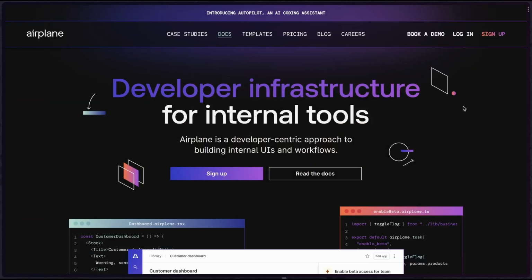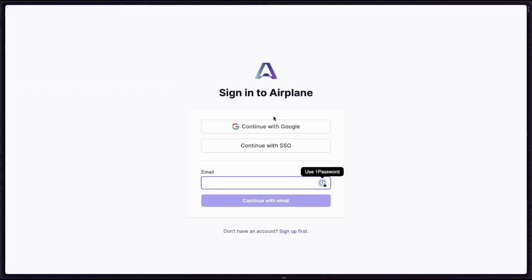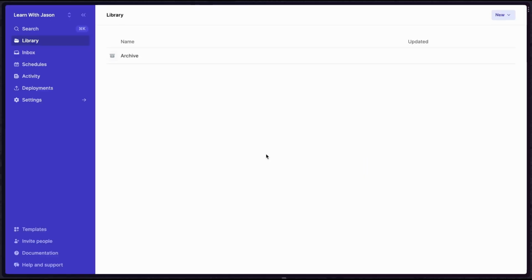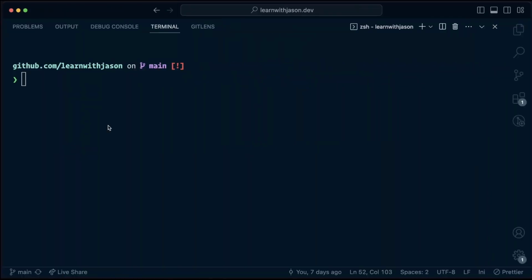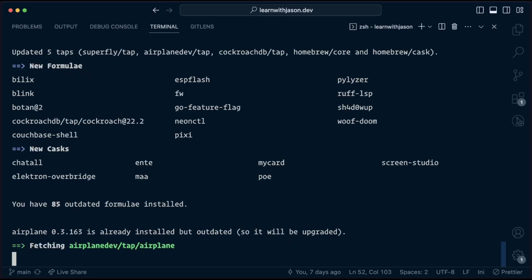Let's get started by setting up our account. You can either sign up or log in, and in either case, you can use your email or Google single sign-on. Now that I've got the account open, to work locally, we're going to need the Airplane CLI. So I'm going to copy this command here, head over to my terminal and run it.